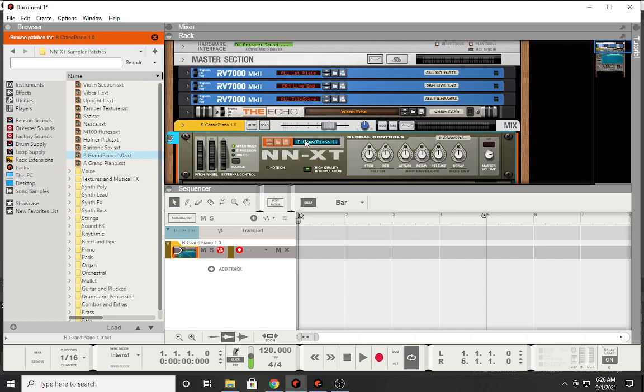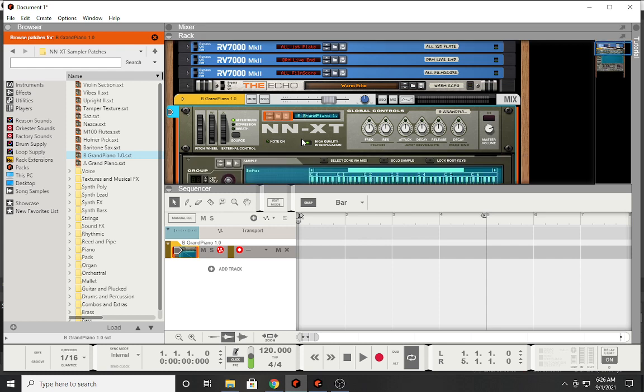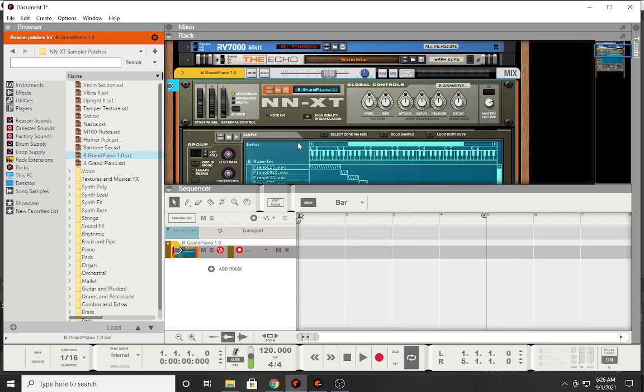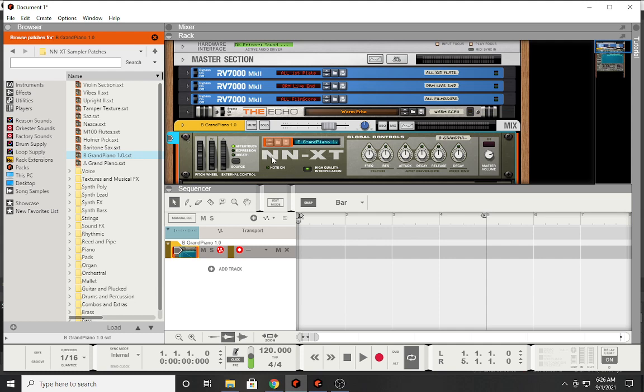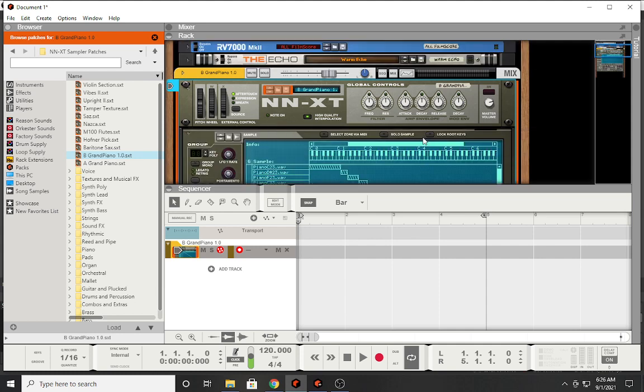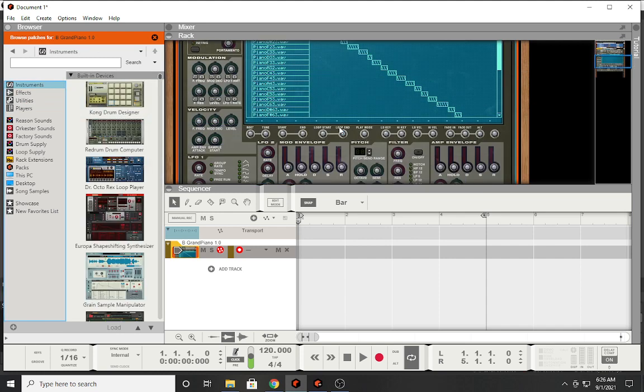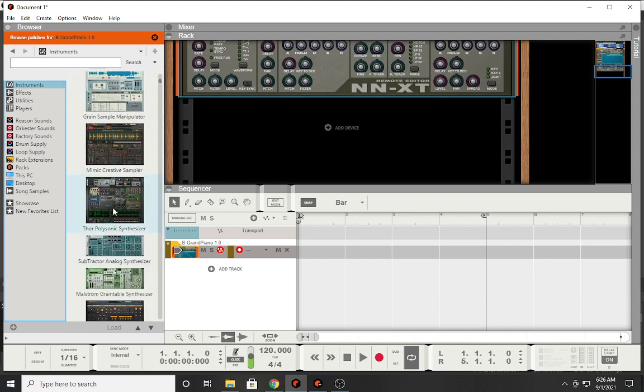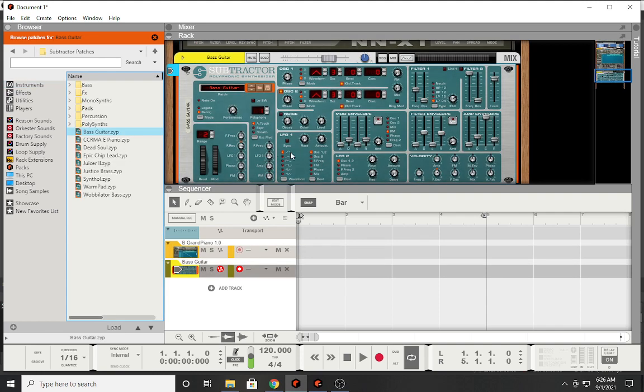So, the first thing you will notice, if you're coming from an older version of Reason, is the 4K resolution, right? So the interface looks a lot cleaner and a lot sharper for a lot of the new devices, such as the NNXT. I'll pull up another one so you can see it. The Subtractor. Some of it is very subtle. Some of it is a little bit more obvious. It just depends on which device you pull up. And honestly, I appreciate it because it is easier on the eyes when you're working.